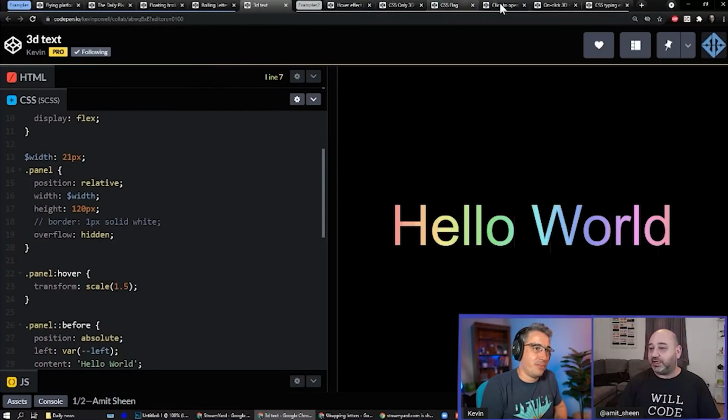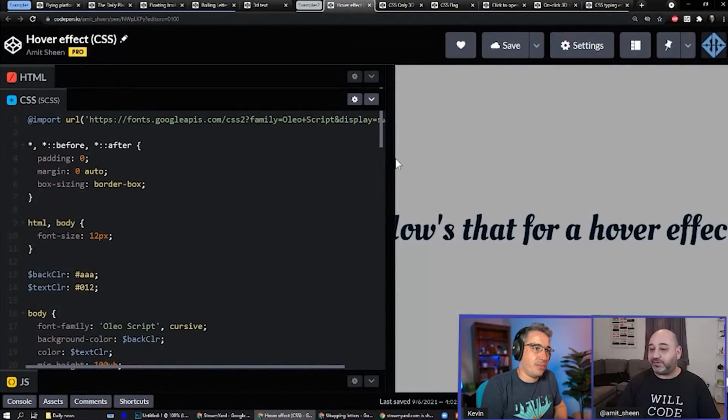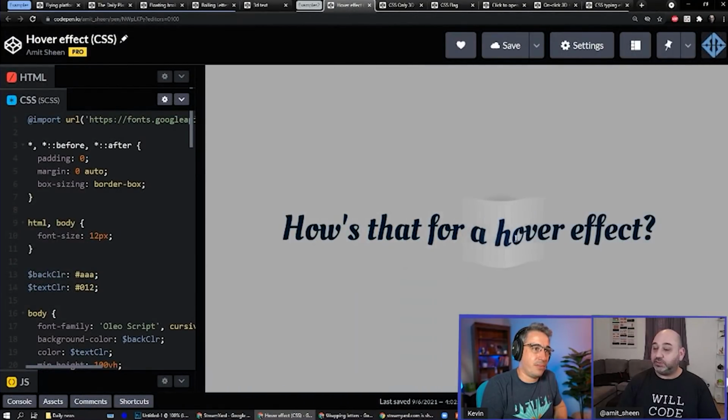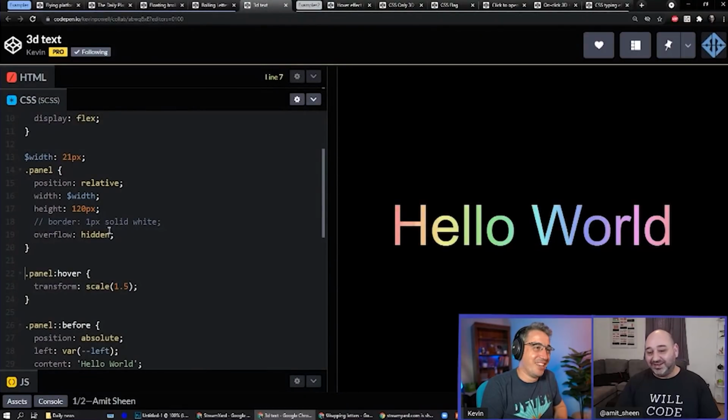By the way, this hover effect, I actually use it to do something like this one. You can actually see the panels. This is exactly the same concept as we've seen right now. Just looks nicer.